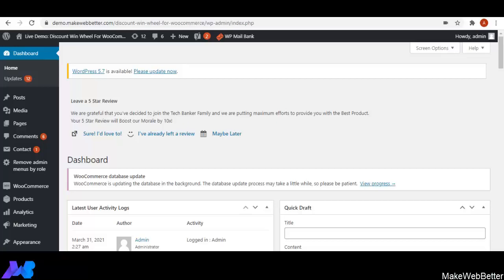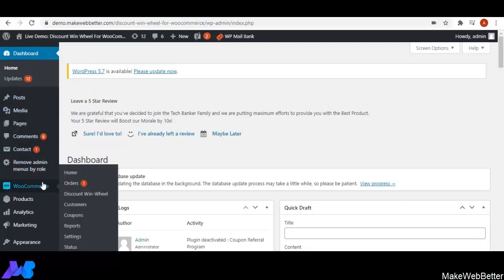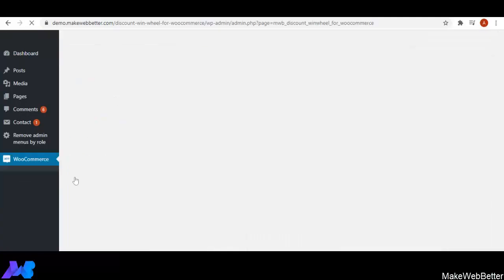In today's demo video I will explain how you can customize the pop-up settings, how you can export and delete the user list, and how you can customize the email template, and at last I will explain how you can integrate your discount win wheel plugin with Mautic. So we are on the WordPress dashboard, and let's move to the backend settings of the discount win wheel.